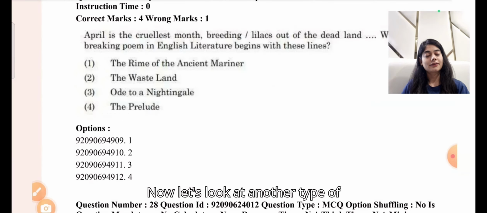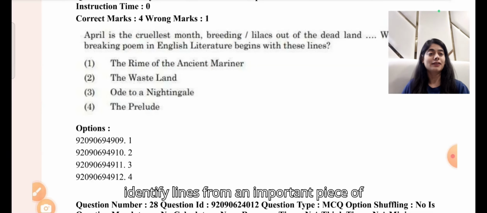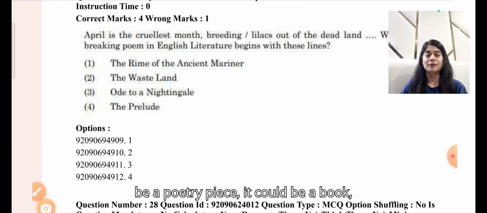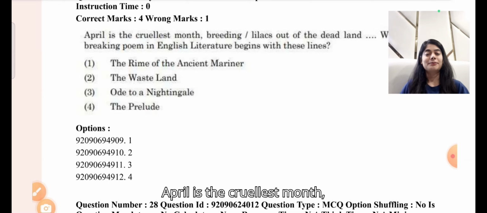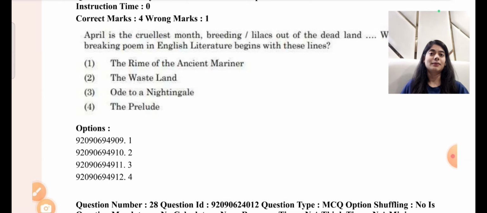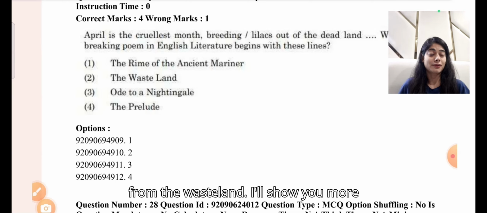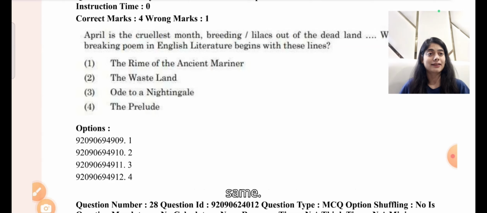Now let's look at another type of question where you are provided lines and you're supposed to identify lines from an important piece of work. It could be a drama piece, it could be a poetry piece, it could be a book, it could be anything important. So, "April is the cruelest month", something as simple as this, which comes from The Waste Land. I'll show you more such questions from your previous year question paper. The trend remains the same.